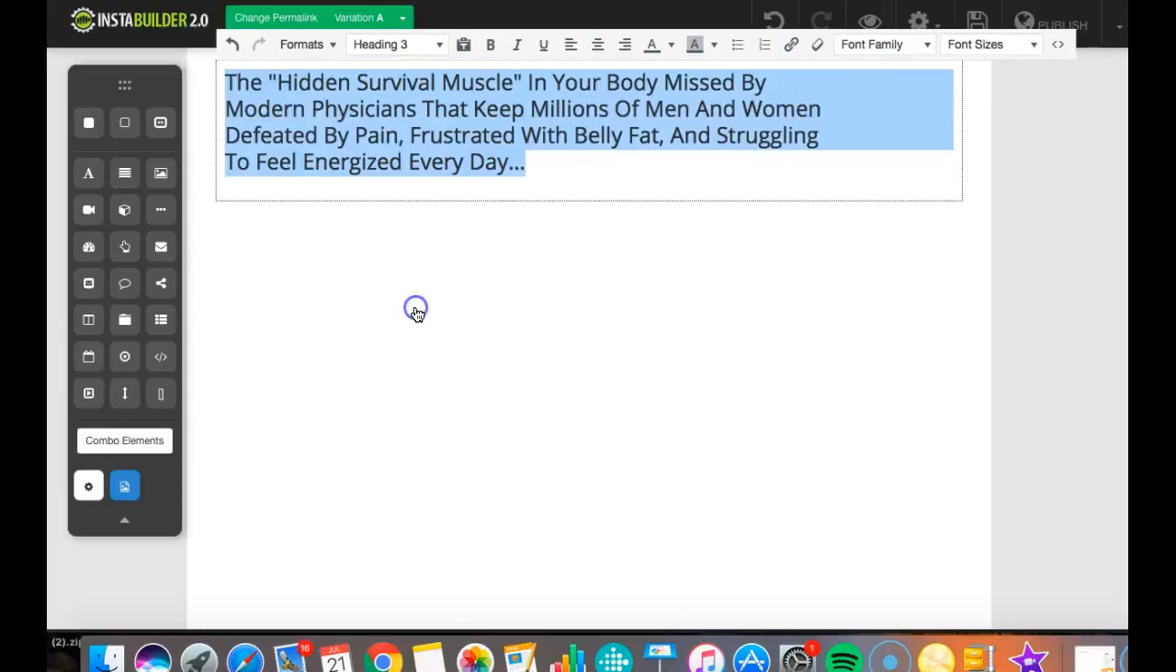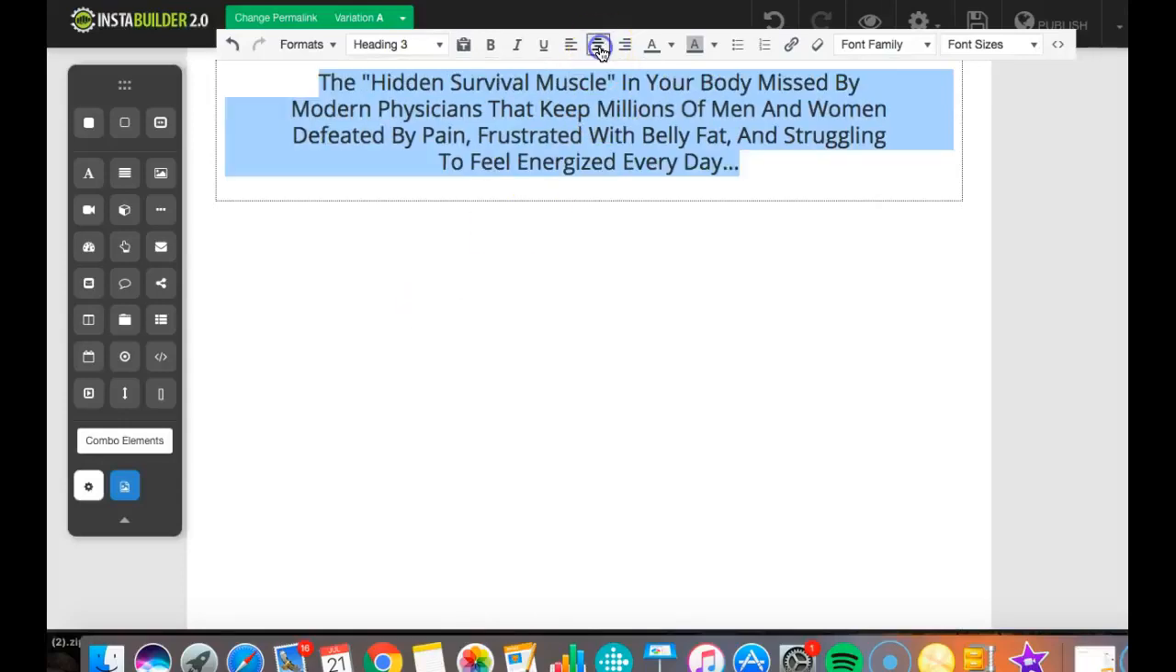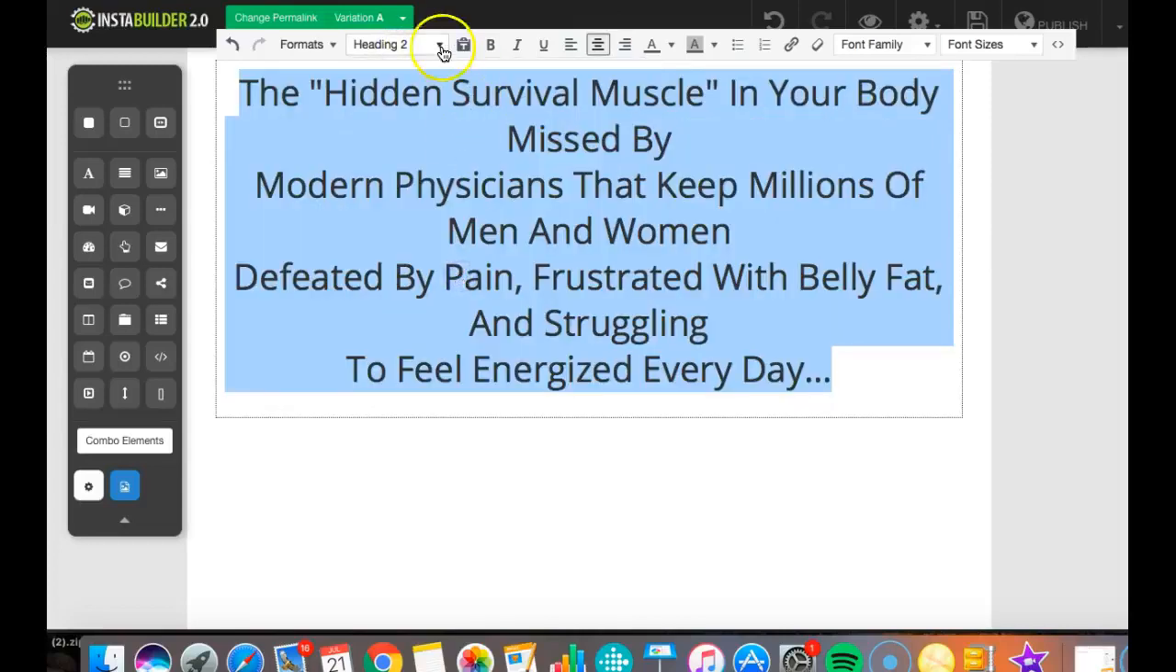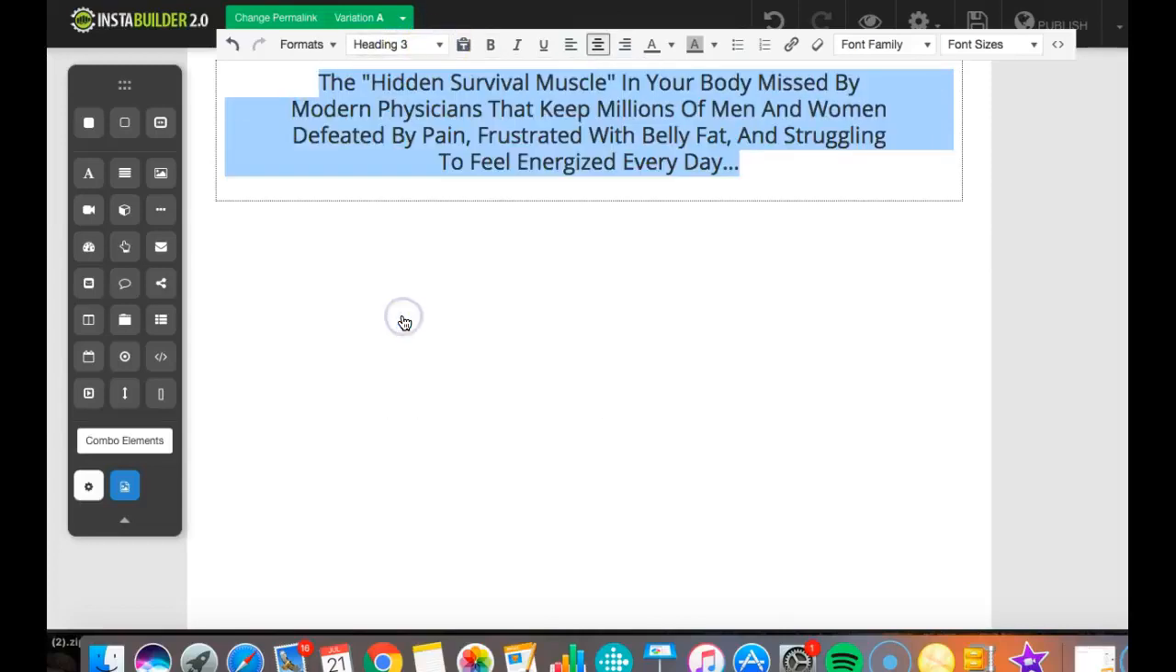We'll use heading 3. Yeah, cool. Put that in the middle. Let's just see what heading 4 looks like. Heading 2, sorry, that's far too big. Right, so heading 3 is our perfect size.